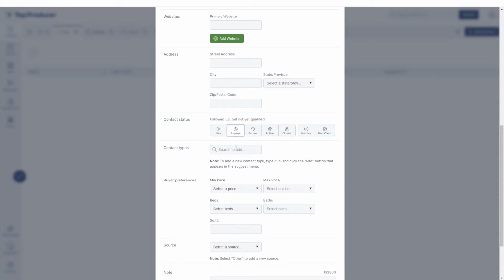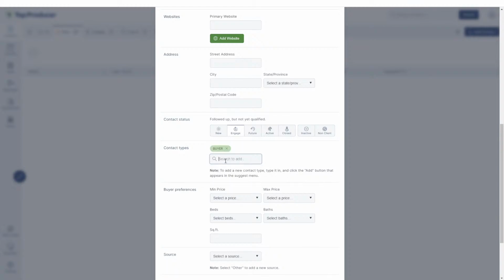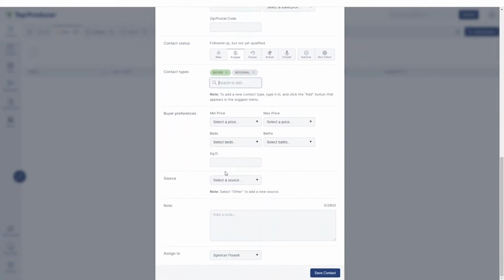In this example, let's pretend we're adding a lead that we've spoken with maybe two or three times. He's engaged. We're going to tag him as a buyer. And maybe he's also like a referral or something. And we're just going to tag him with that. And for now, let's save this contact.